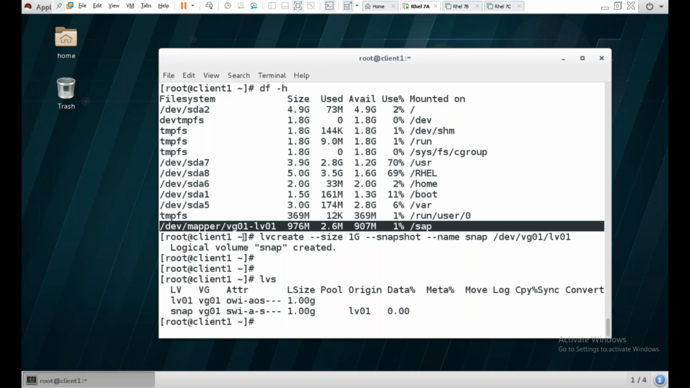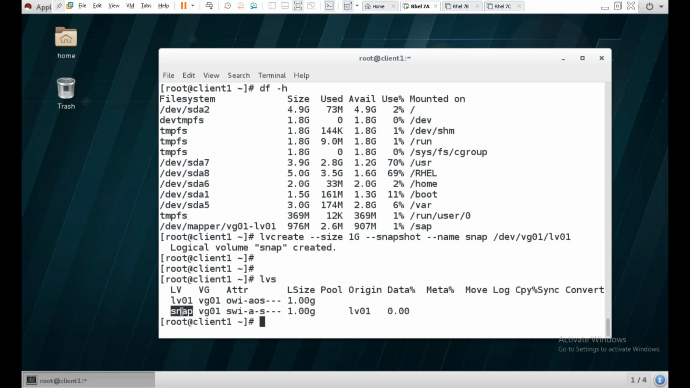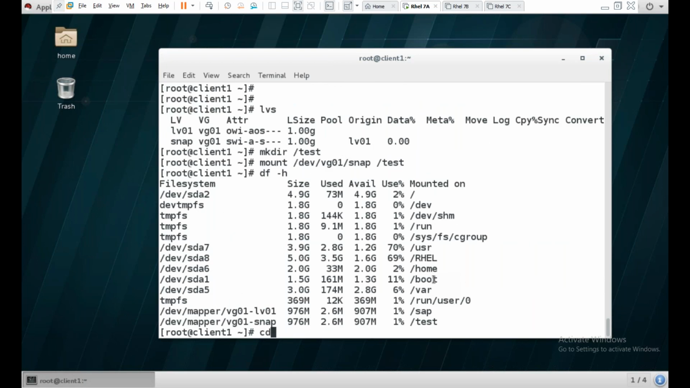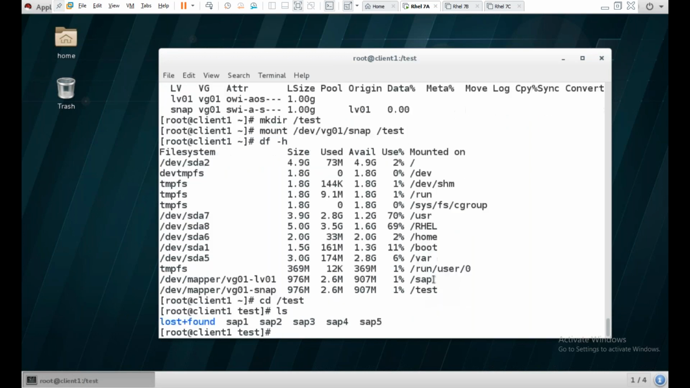See now, lvs. This snap is a snapshot logical volume created on the main logical volume lv01 of volume group vg01, of size 1 GB. Now mkdir, let's say test, then mount /dev/vg01/snap on /test. Go to df -h. Your snapshot logical volume has been mounted on test. Go to test. You can still access the data.